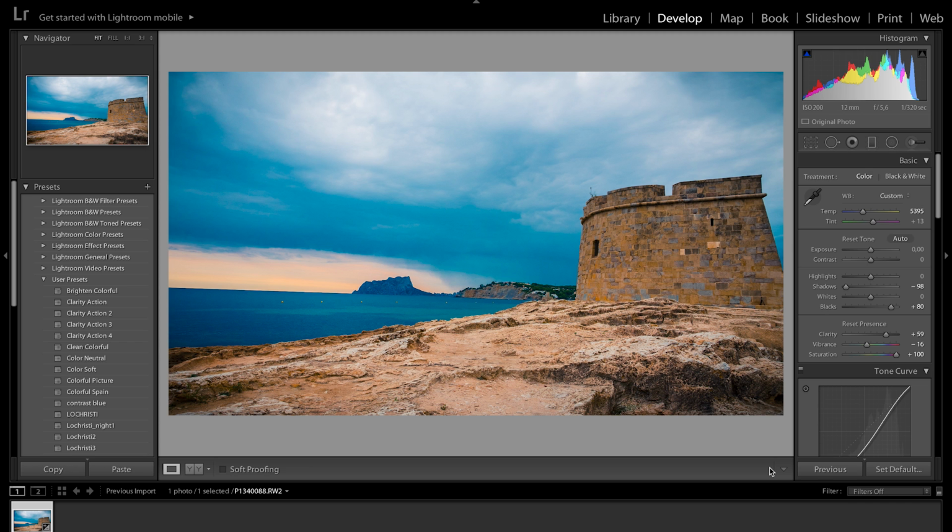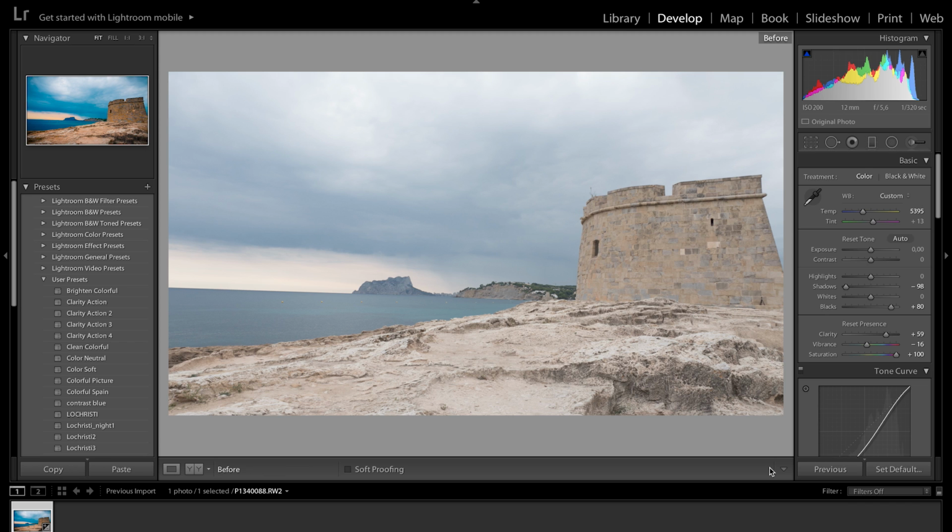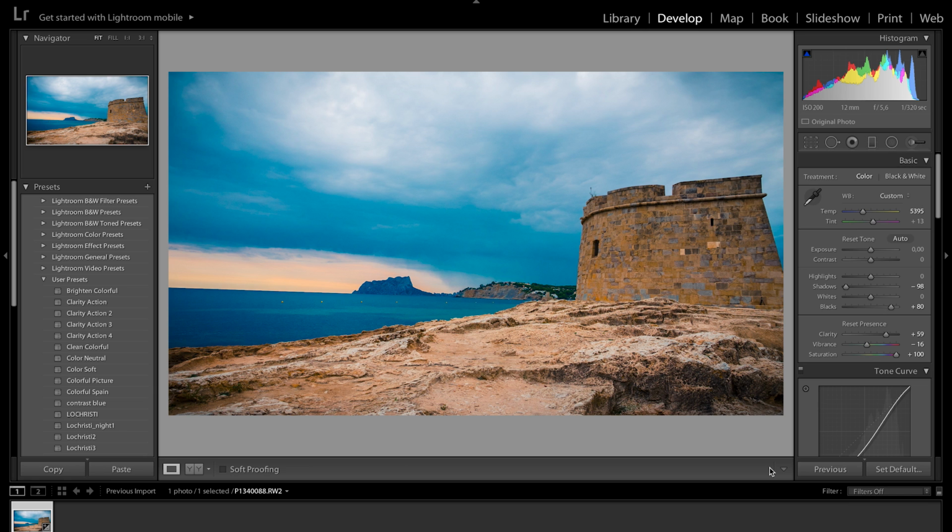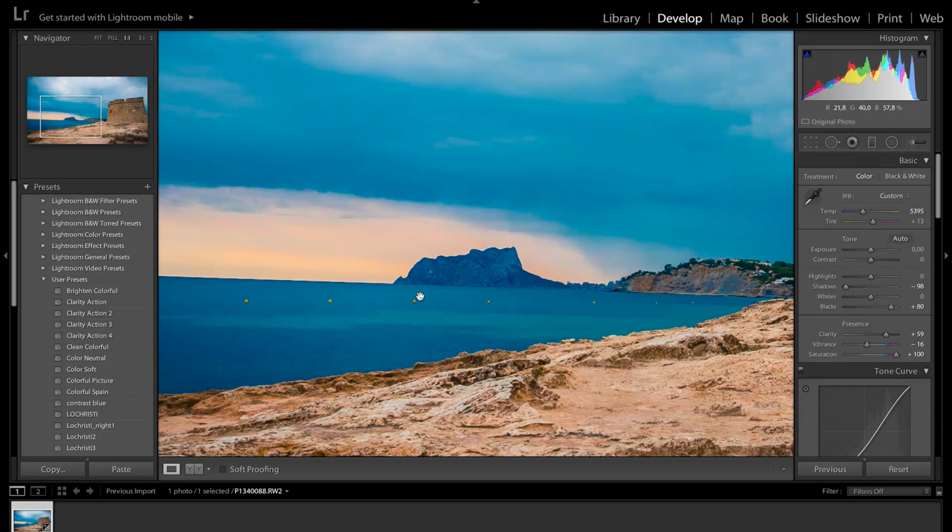And then if you want to check your final result, you can see right here, this is the before and this is the after. So we really have a big difference in our image. And of course, you can see right here, we still have these things in the sea.